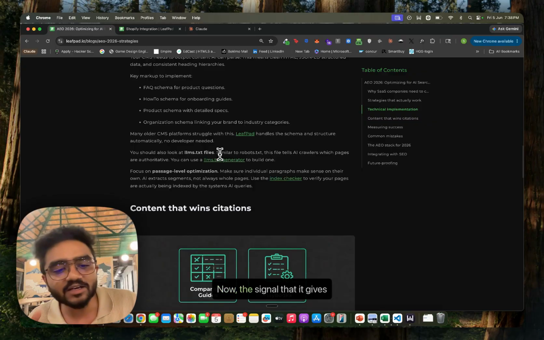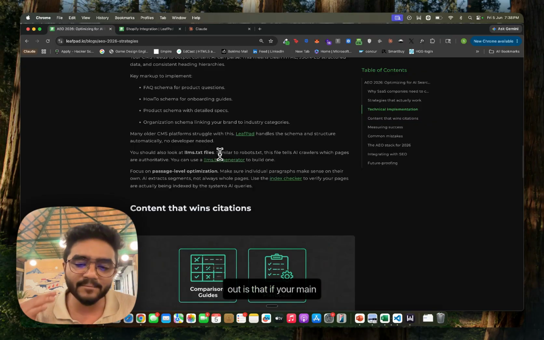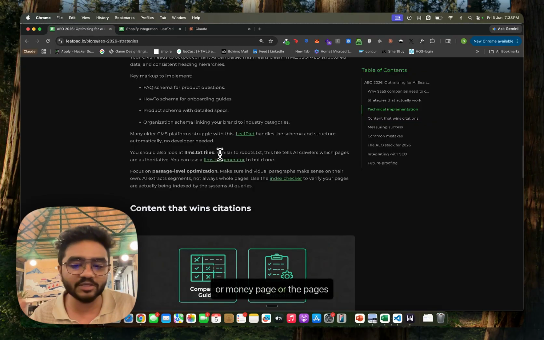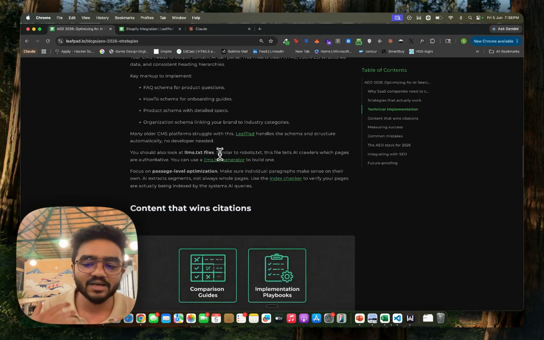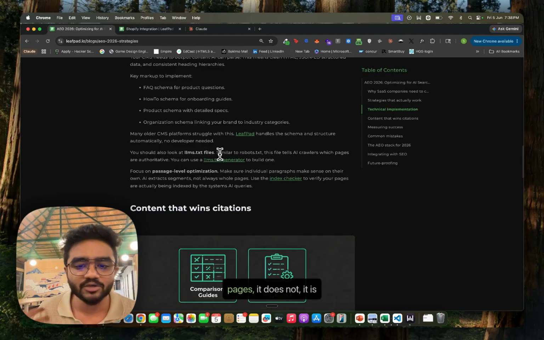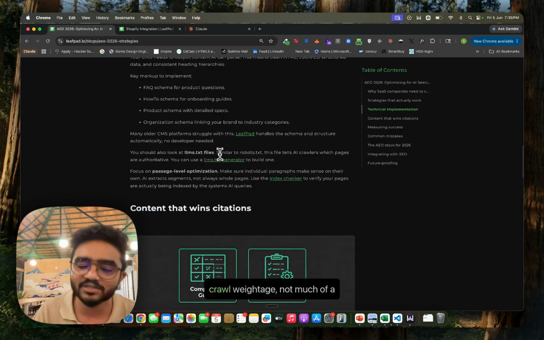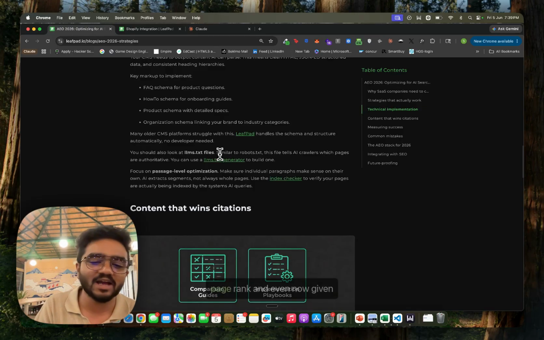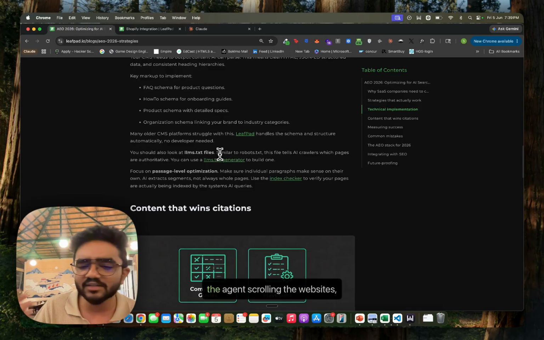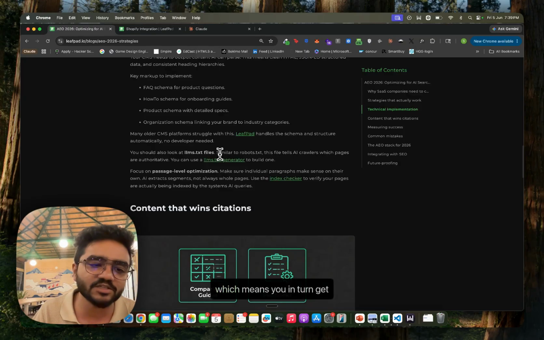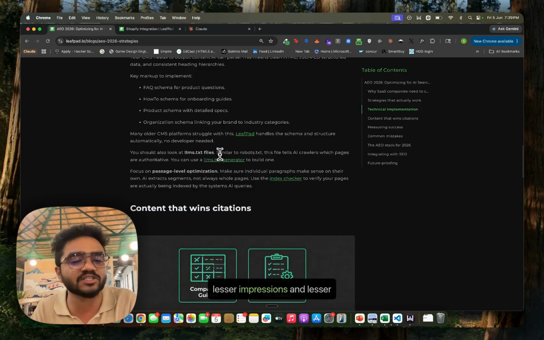Now, the signal that it gives out is that if your main or money page, or the pages where you're getting a lot of traffic, is not pointing to other pages, it's not important for you, and in turn even Google does not find it important. So it does not give it that much crawl weightage, not much page rank, and even now, given the agents crawling the websites, it's not deemed as important, which means you in turn get fewer impressions and fewer citations.